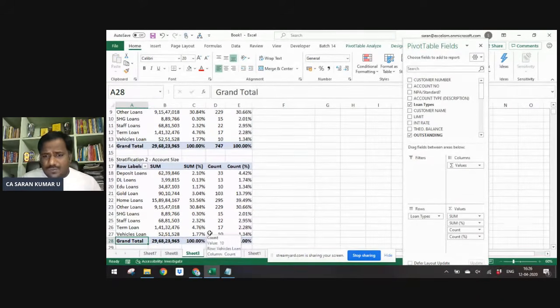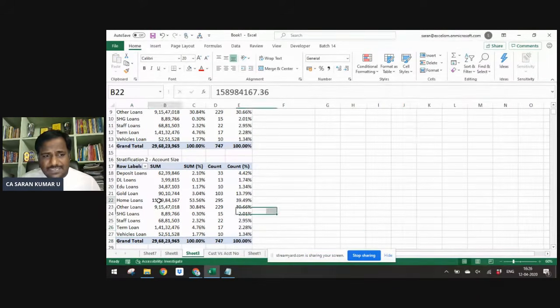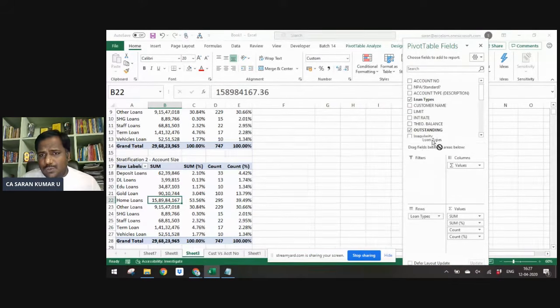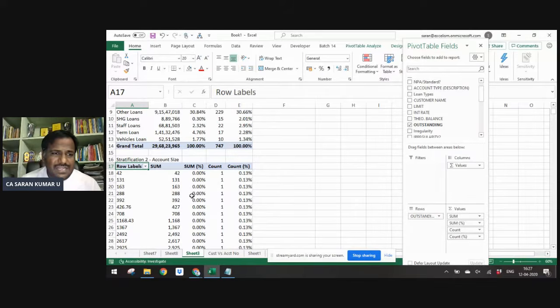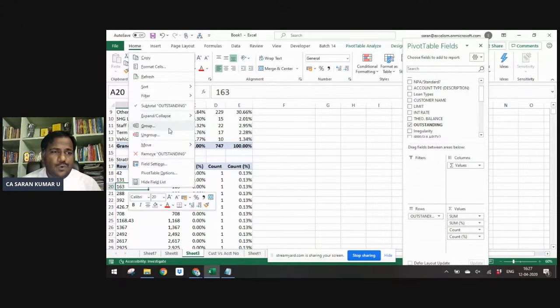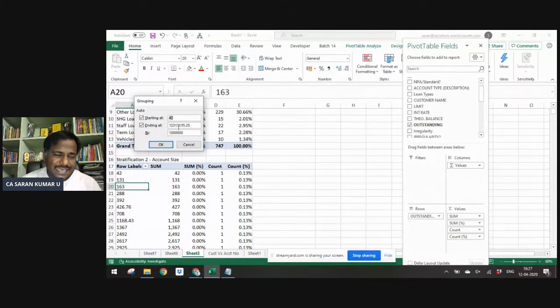I will remove loan type. Just keep the cursor here. I'll remove the loan type and keep the outstanding balance here. But since it's outstanding balance, it will not give you any meaning, because each unique value appears one below the other. What I'll do is right click and group this. It is saying that out of all the accounts, 42 is the lowest outstanding balance, and 1 crore 23 lakh 13,135.25 is the highest outstanding balance.